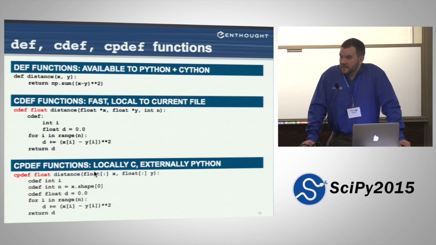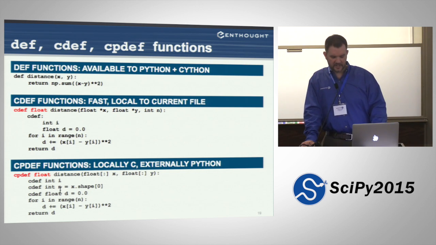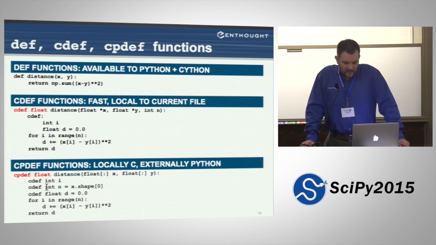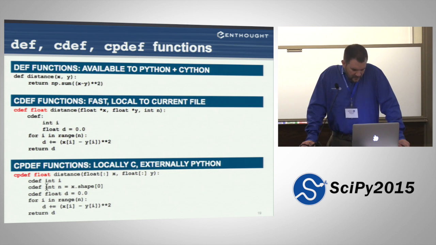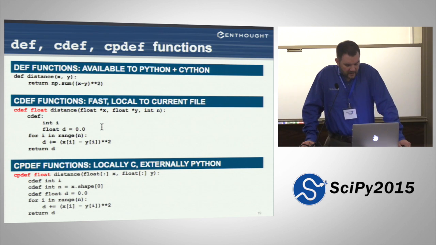A cdef function, as we mentioned before, is a C function that we're declaring in Python using Python syntax. So here we're saying distance is a C function that returns a float value and takes two float arrays and has an integer length n. And then same code as before, and we're just returning D as a result here.